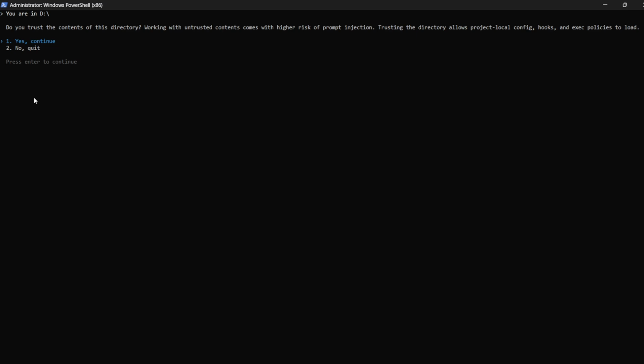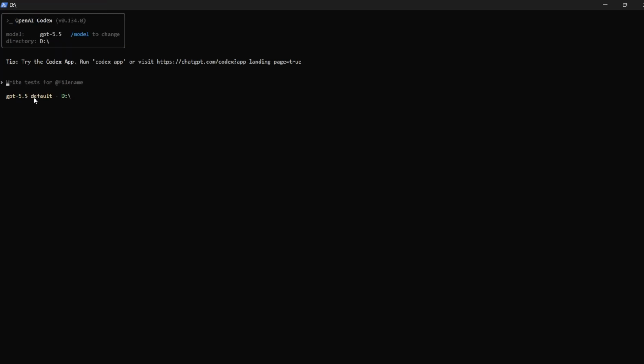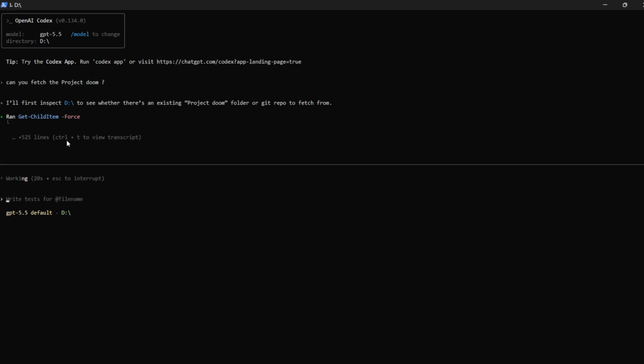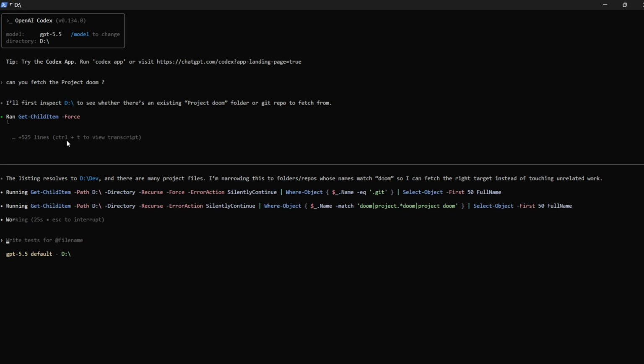I will simply allow it so that it can fetch all of the contents, and now I'll ask it, can you fetch the project doom? Let us see if it can fetch the project doom or not. I hope it does not start a web search, and it says, I'll first inspect D to see whether the existing project doom folder or git repo is there to fetch from. So hopefully it will find the project doom, and let us see if it can find it or not.